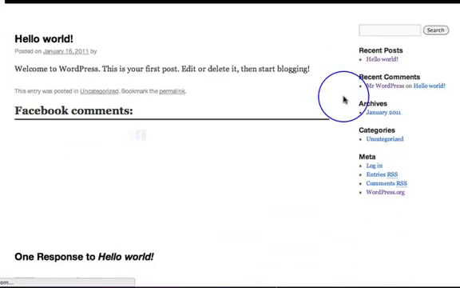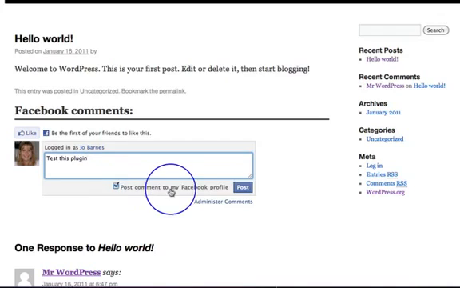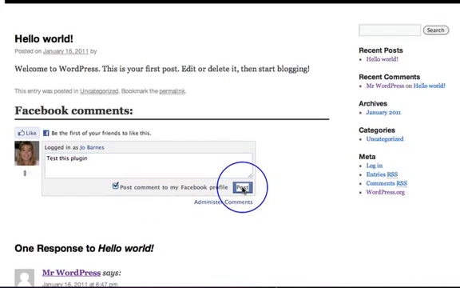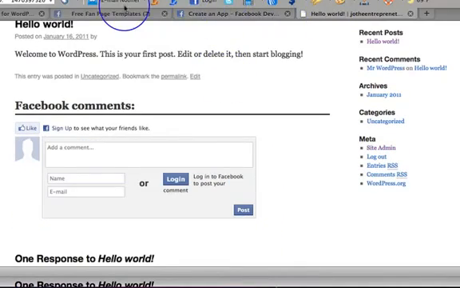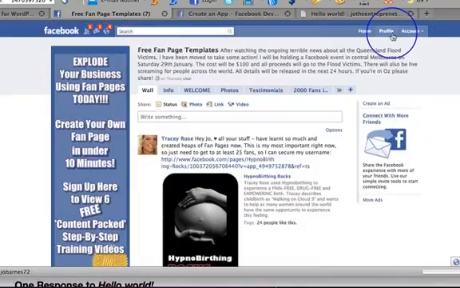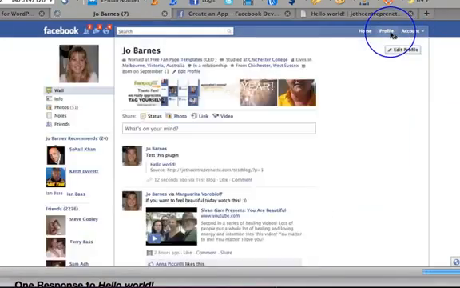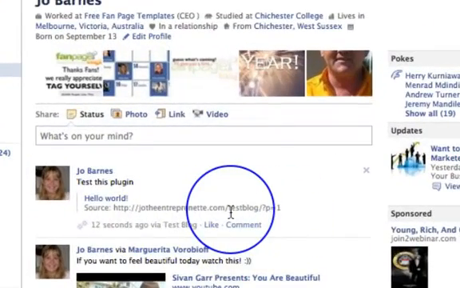So this is my first post. Here up comes my Facebook comments. I'm logged in as Joe Barnes. I can now test this plugin. I've got ticked post comment to my Facebook profile, so let's post that. That's then going to come up as testing this plugin, and if we go back here and go to my profile page, then on my profile page, test this plugin. There you go, and there it is, coming in from the test blog.